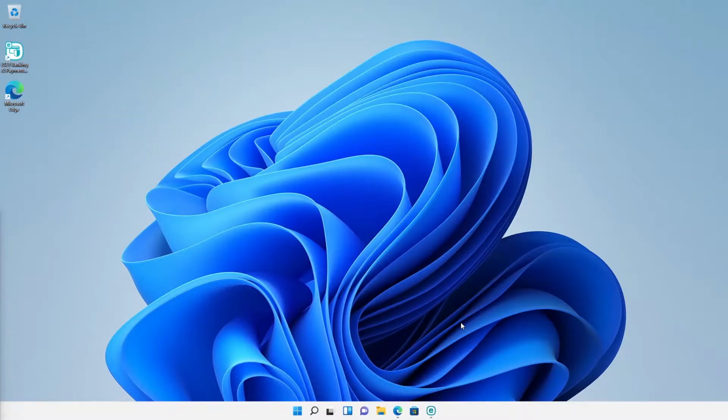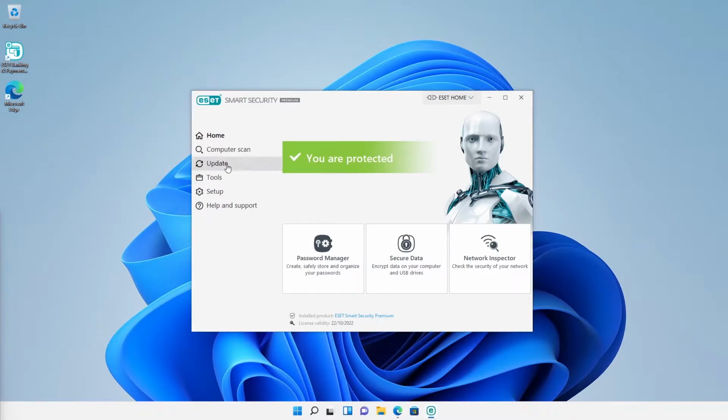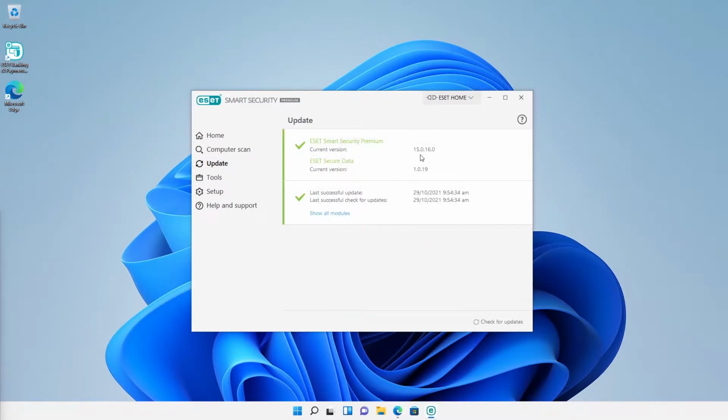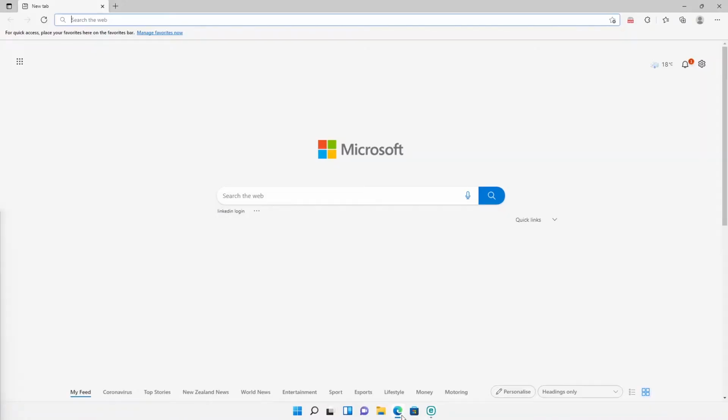For the demo, I'm using a machine running the new Windows 11 and ESET Smart Security Premium version 15. Let's start the demo by highlighting one of the improved features, ESET Home, which was previously known as My ESET. ESET Home provides increased visibility and control over all your ESET Home products.